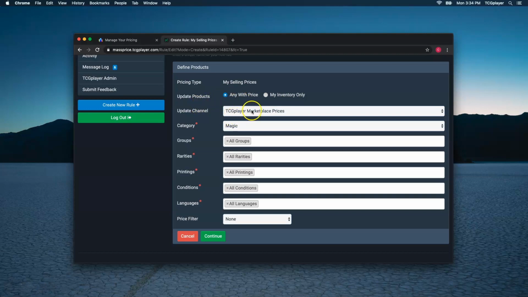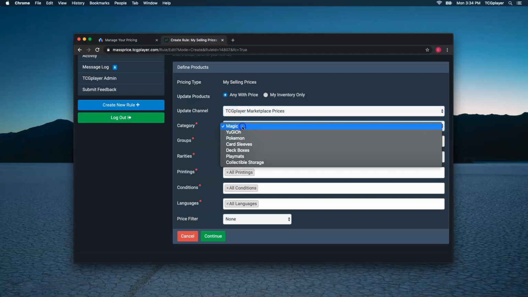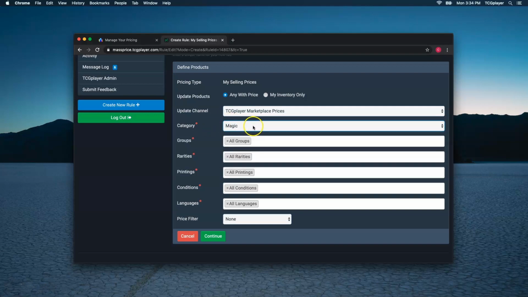Update channel. This is for you to select your marketplace channel or your My Store channel. If you haven't enabled your My Store channel yet, then it'll default to the marketplace channel. For category, this is the game or product type that you would like to price with this rule. I'm going to select Magic, and that section will only show items you currently have in stock.